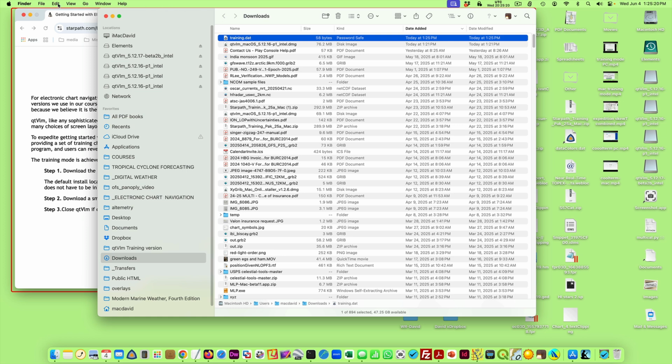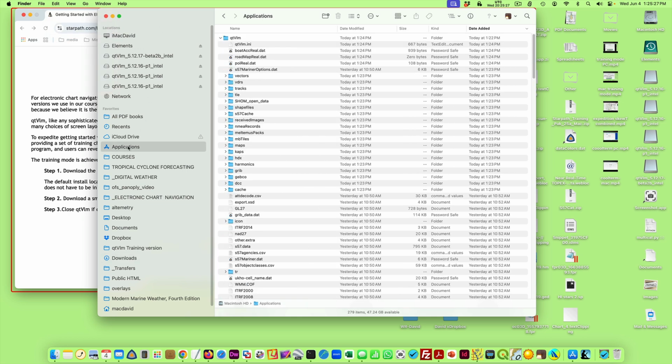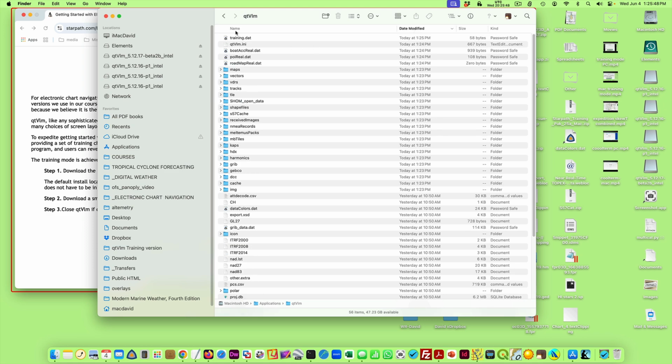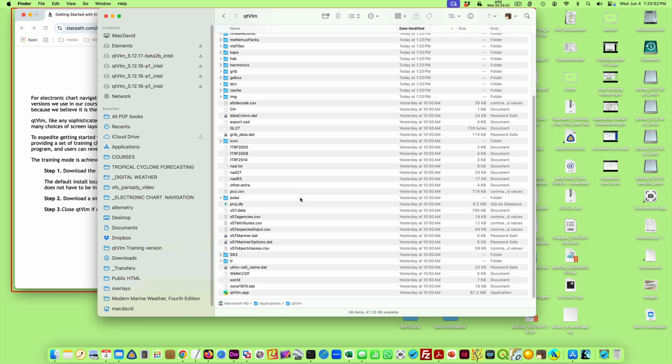Now I go back to my edit, copy training.dat, then I go to applications. Then I've got to open up qtVlm. So you see down here, Macintosh, application, qtVlm. I'm in the qtVlm folder, and then I go up here and say edit, paste item. Now, if I look at date modified or something, yeah, see, there it is in the folder. Okay, so that's what we had to do.